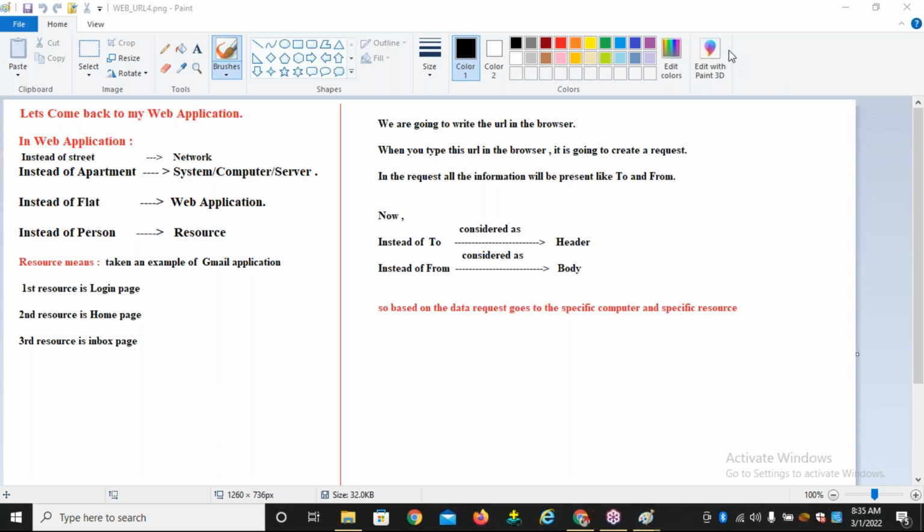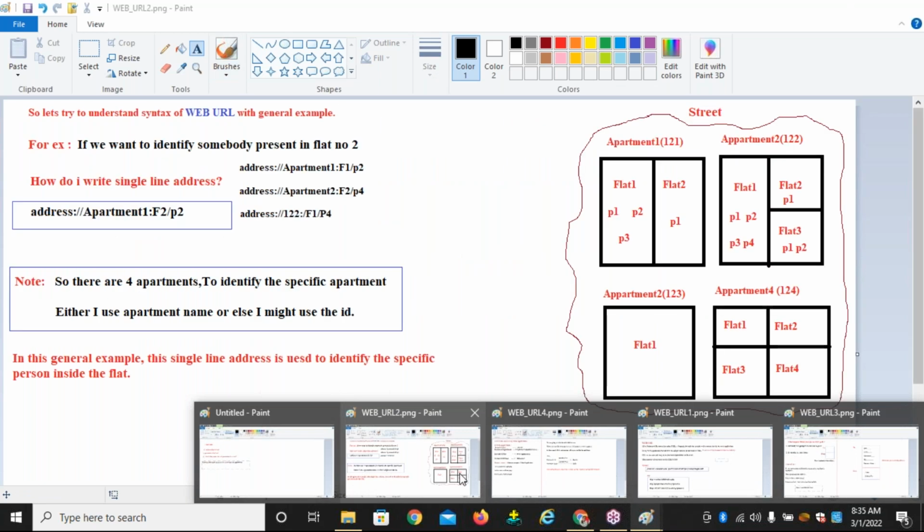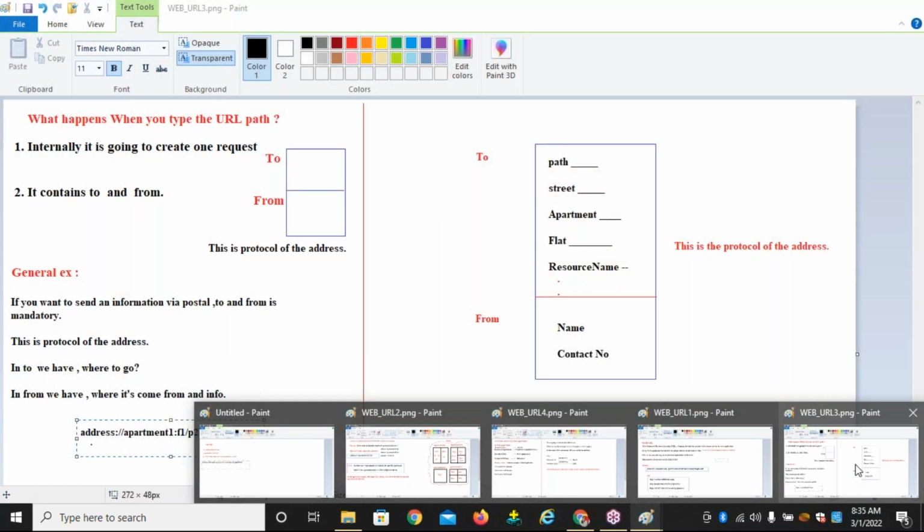Now, don't get confused. We were understanding with respect to a general example, taking apartment, apartment ID, flat, and person. When we write this apartment like this in a general example, how does it work internally? Now let me come back to my web application.